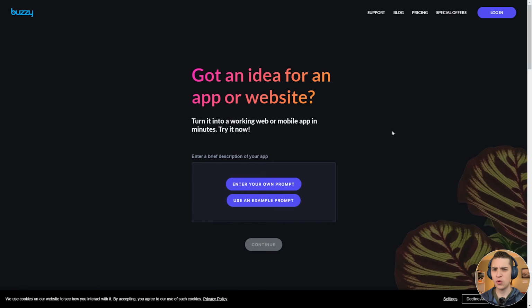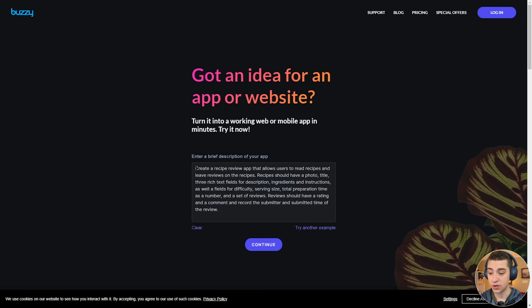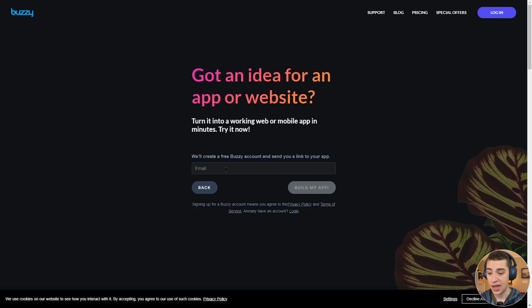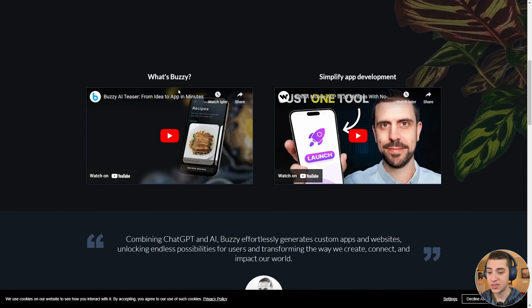Next up here is a really cool application called Buzzy, and it allows you to build an app or website in minutes simply by entering your own prompt or using an example prompt. So for example, we're going to use their example prompt and just simply say, create a recipe review app that allows users to read recipes and leave reviews in the recipes. We'll say continue here. And then you got to enter your email, and it'll actually create a free Buzzy account and send you the link to your app, all from simply typing in a prompt. If we scroll down here, we can see what Buzzy is about and how you can simplify your app development.